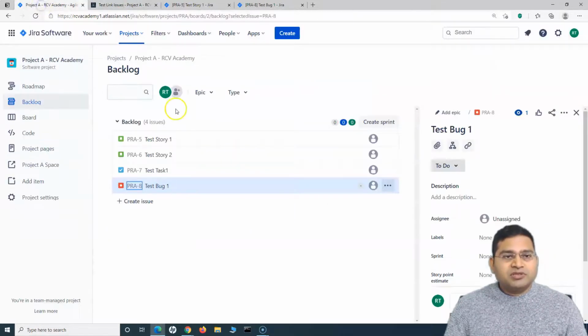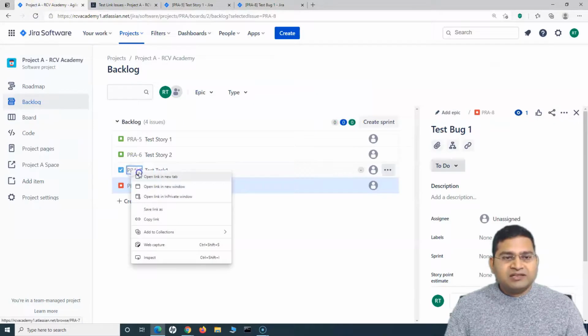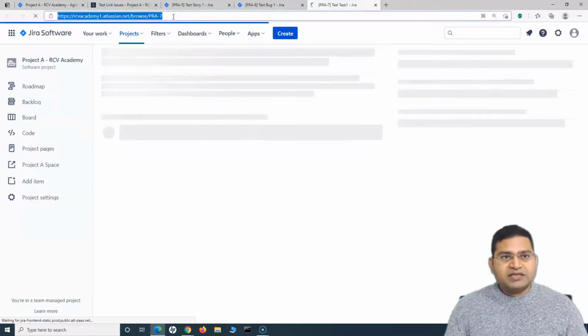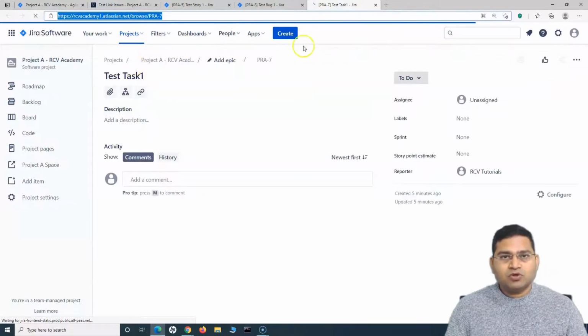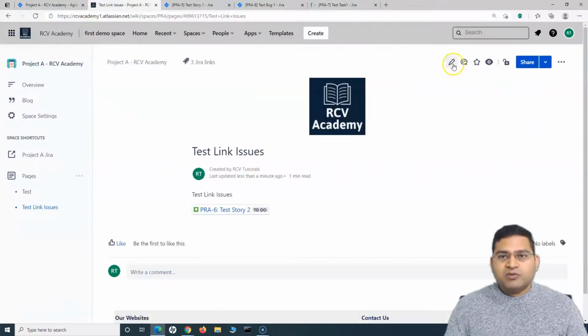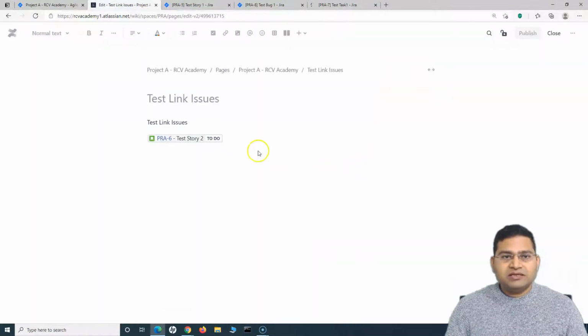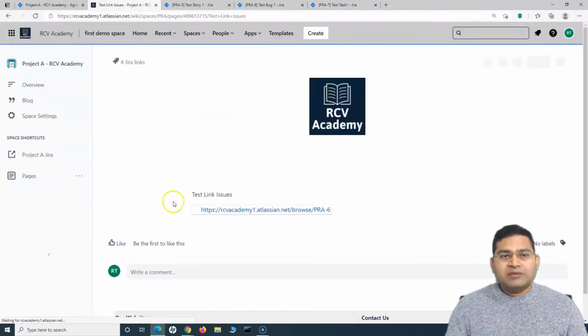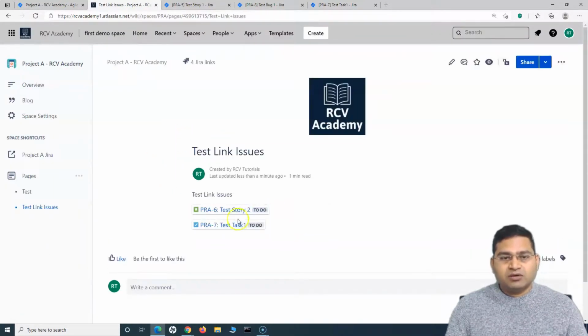Okay, the other option is, say for example, I want to add this task. I can simply open this particular task, okay, and copy this link here. All right, so if you, say for example, do not want to search, copy this link directly, come on this page and click on edit, and then simply hit enter and paste the link there. Okay, you will see that the link has already been generated as soon as you paste the URL there. Now simply click on publish, right? So these two issues have been linked on this particular Confluence page.